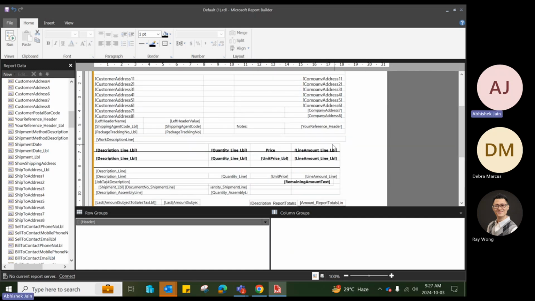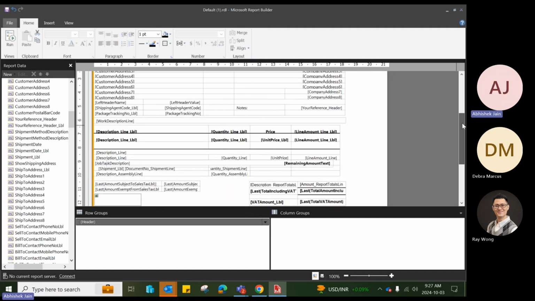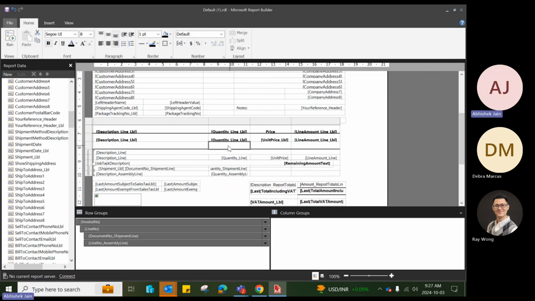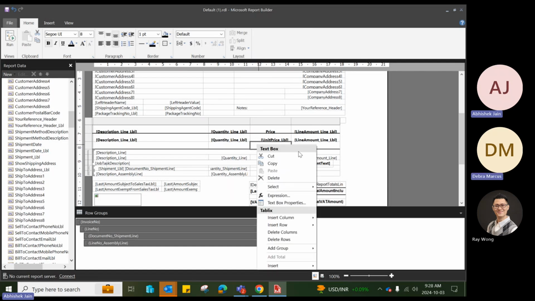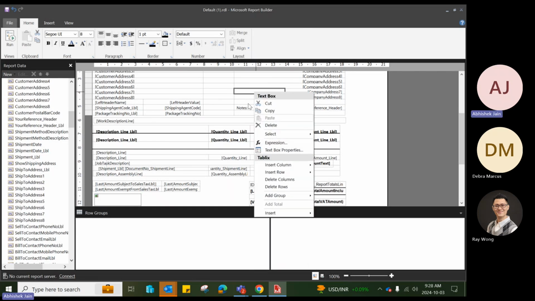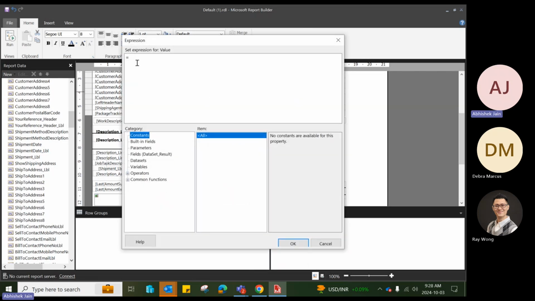Okay, any more questions in this? Nope, that part's okay. I'll show you one more option. One other way we can add fields in this is, for example, if I click on any box in Business Central, and if I right click on the box, if you click on expression, expression will show you if there is a formula in the box or not, or if you want to add a new field.